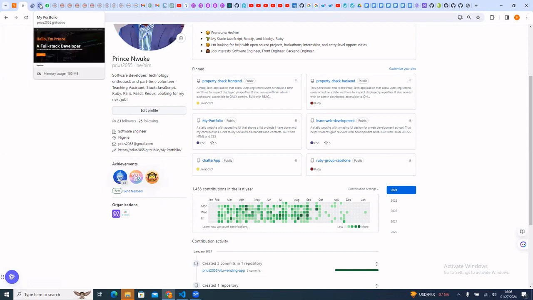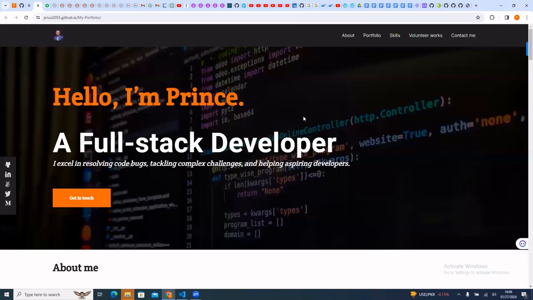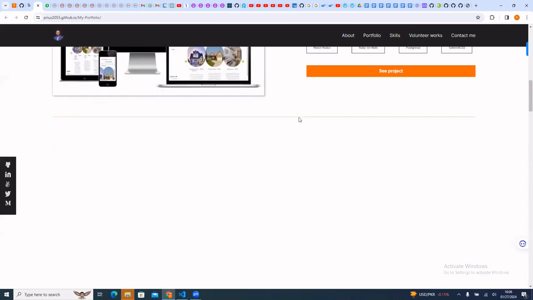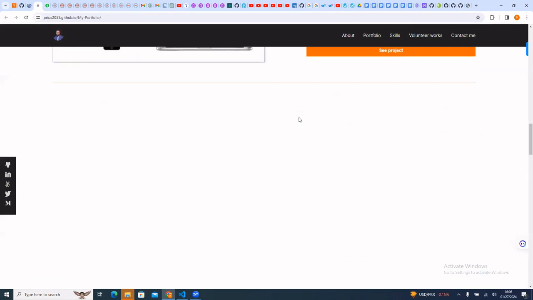I want to show you an example of what I mean by these cards. Now you see these cards. I wanted to show us how we can create cards. Okay?